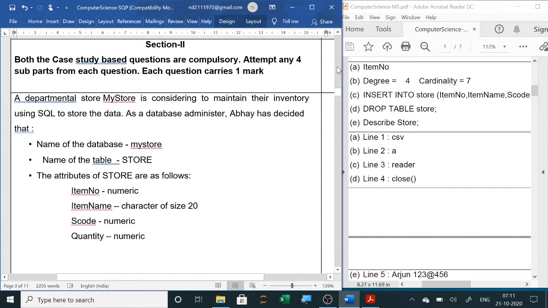Hello students. Today in our series of question paper solving by CBSE board, the sample question paper, we are going to solve section 2 of part A of 12th computer science. Already in the first video we have seen questions 1 to 21 and solved those. Now we will start question 22 today.